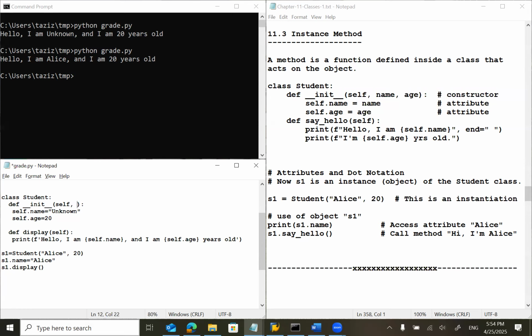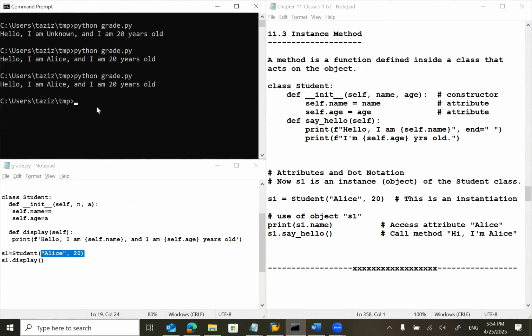And here I'll say name is equal to n and age is equal to a. So these two values will go, and I can remove this line. This time I will create the object with the values. I will initialize the values at the time of creation of the object. I can run it, and you see I am Alice and I'm 20 years old.